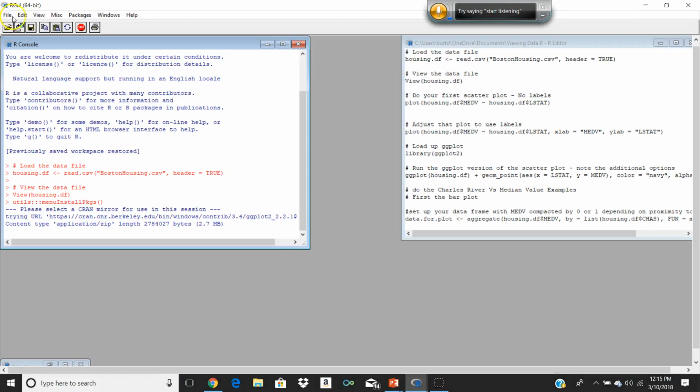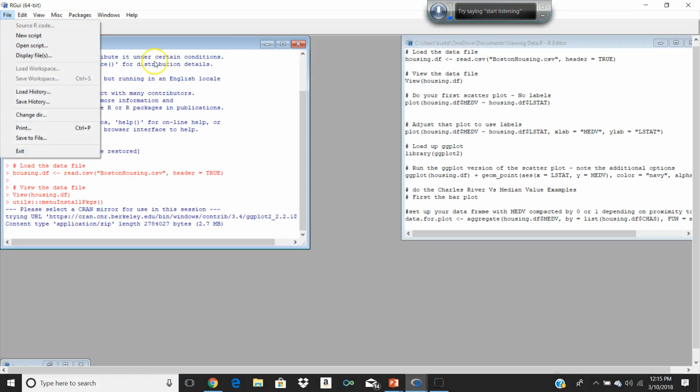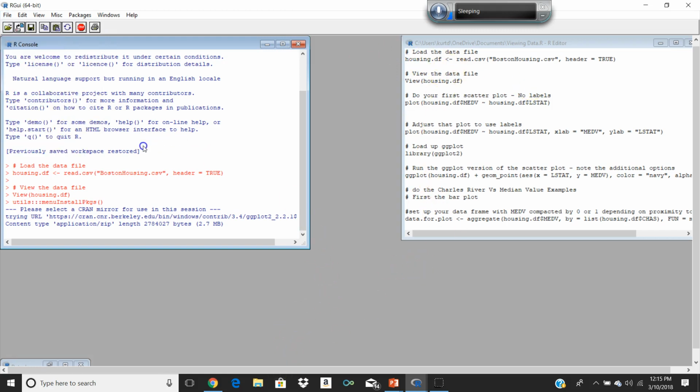I was able to go File, Open Script, and bring this script up. See, these are all the commands that we're using today. Or I could do File, New Script, and it will give me a new editor, and I can just type my new commands in there. When you run them, they actually run on the console, but you can save them. So that's something that will help you a lot.